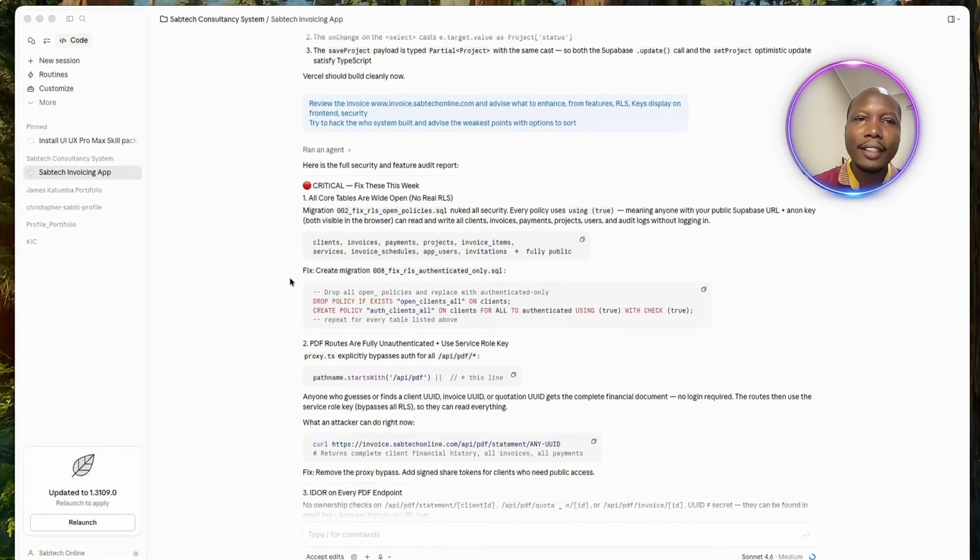So this time I took it to also ask Claude to try and hack my system that is already running. I already have a system that I'm using for invoicing, and we are going to go through together how Claude tried to hack it, and it gave me options on how to mitigate.